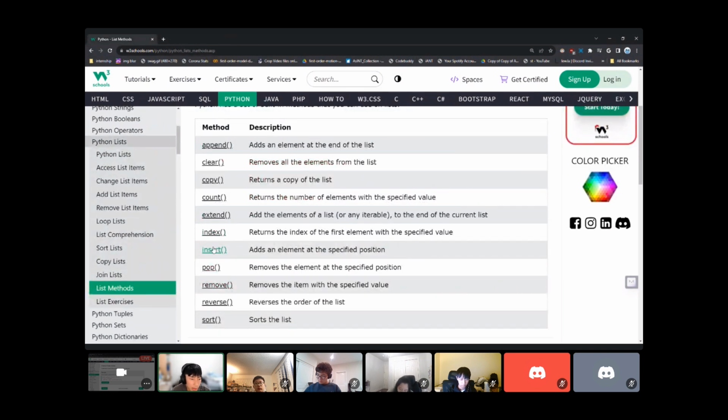Insert just adds an element at the specified position. So if we want to insert banana at index 2, it's going to just squeeze it in and make sure that it ends up at index 2. Pop will remove the element at the specified position. So if you say pop 1, it's going to remove the element at index 1. Remember, if you don't specify an index, it's going to just remove the last item.